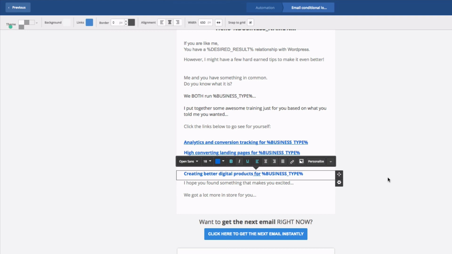And that is essentially it. That's how you create conditional content emails, which are extremely engaging.